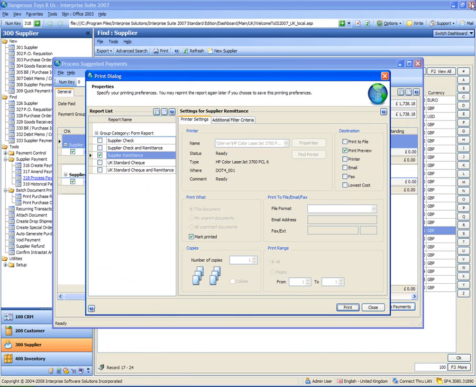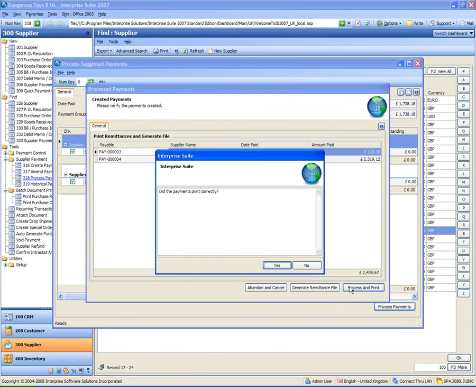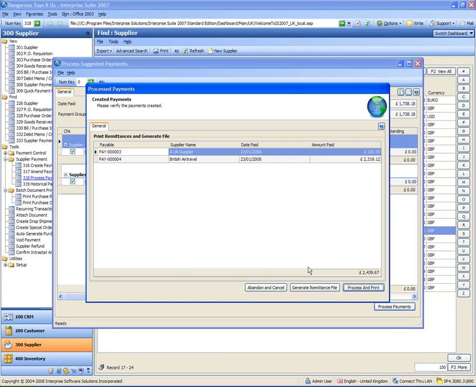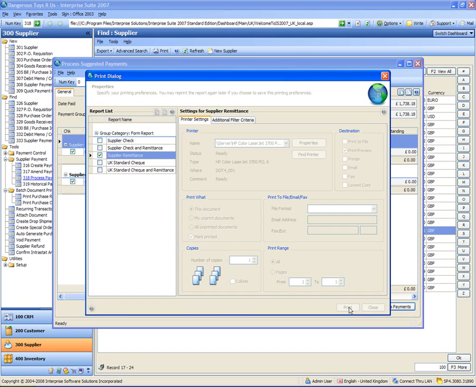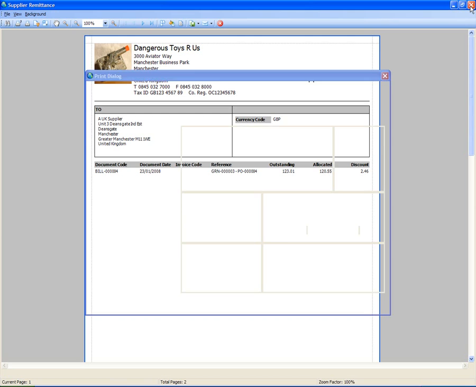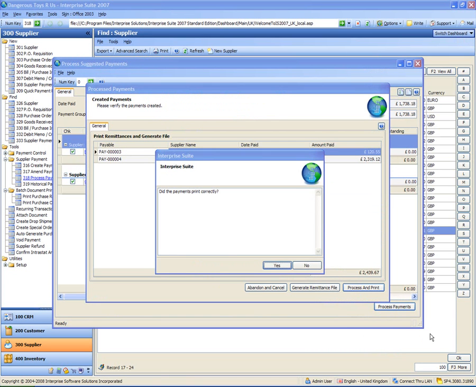If I close that down and go back to the previous screen, it asks me, did the payments print correctly? Now if I say no at this point, because there's a problem on the printer or something like that, I've then got the option to process and print again. If I want to, I can also abandon out of the payment run at this point and start again. So if I process and print again, and come back out of this, when it says did they print correctly, I'm going to say yes, and that will post the payments.